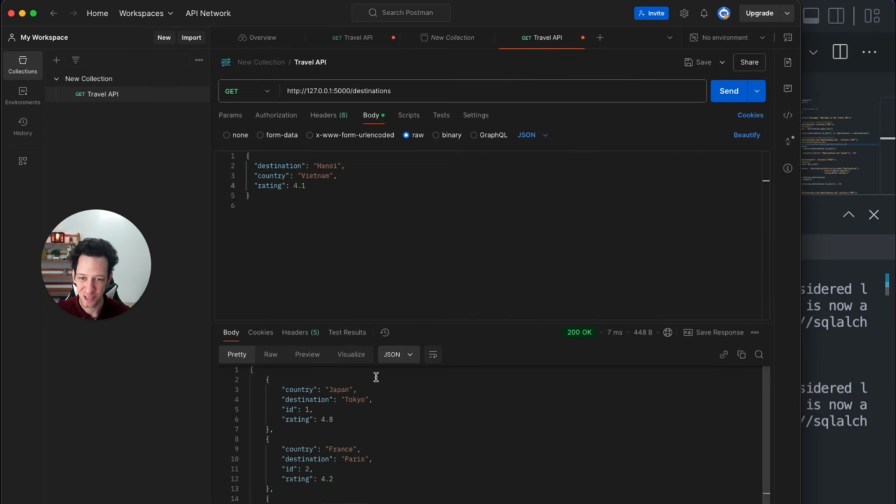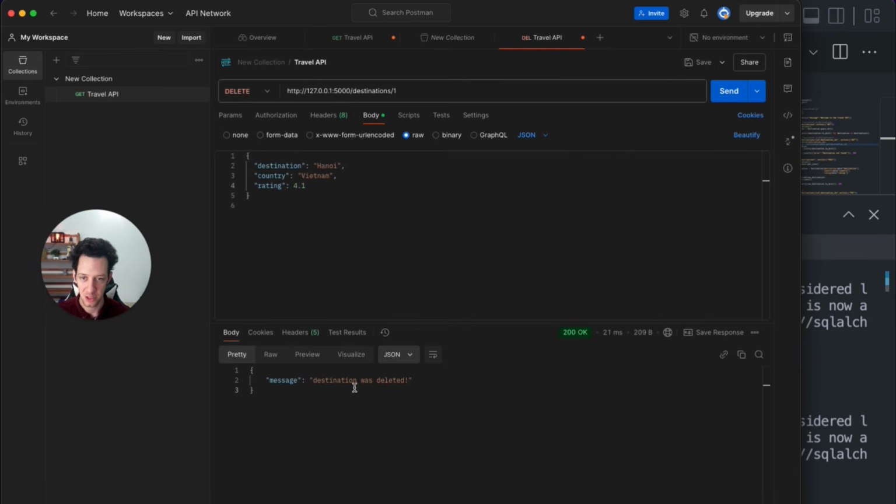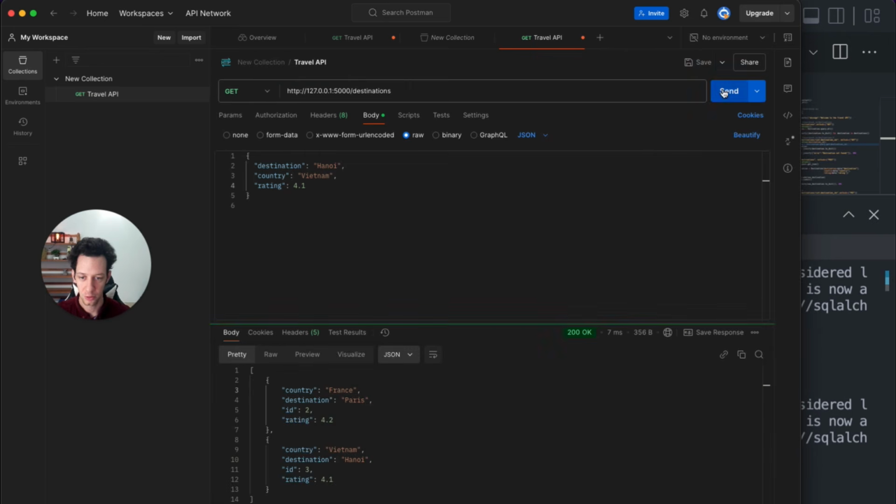All right, let's do the last one. We have a delete. Let's delete the first destination, which is Tokyo. There we go. Destination was deleted. We go back to get all of our destinations, running our code. Voila, we have our 2. Our API is working. Well done, guys.